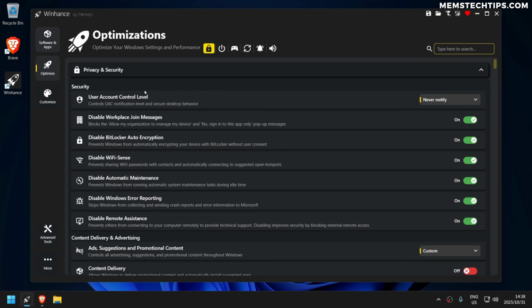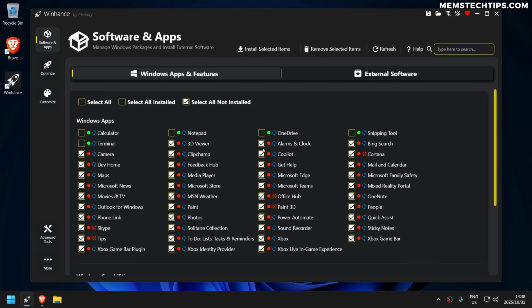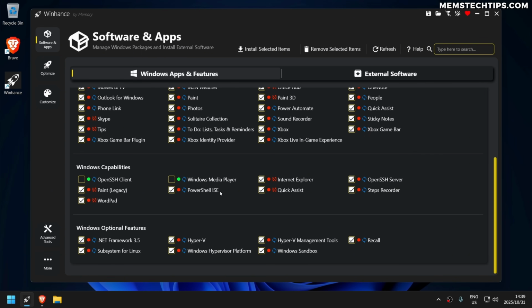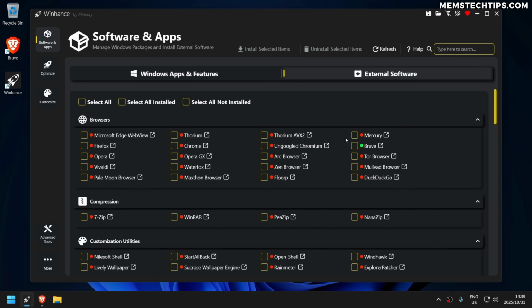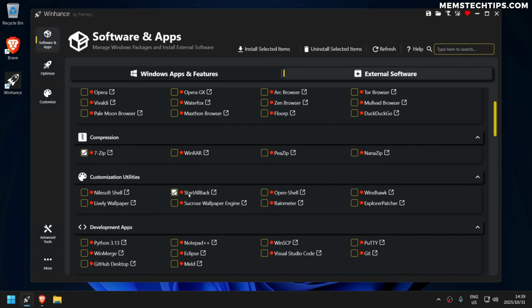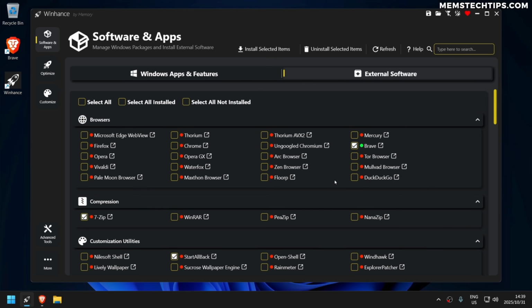And then for the software and apps, here you also need to select the items that you want to have removed in the Windows Apps section. So for example, let's select all of the items that's not installed, because that's basically what I always want to remove on my computer. And then in the external software section, you can also select the items that you want to have installed when you do a reinstall of Windows. So for example, I'm just going to choose Brave, 7-zip, maybe Start All Back and Notepad++. Maybe just those 4 items just for this example.